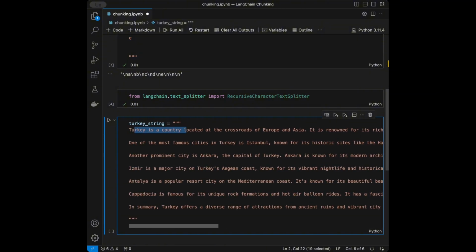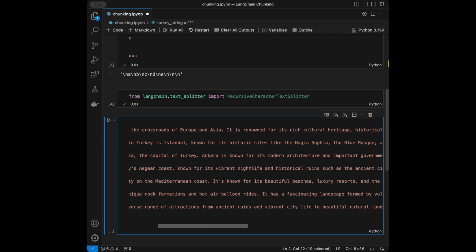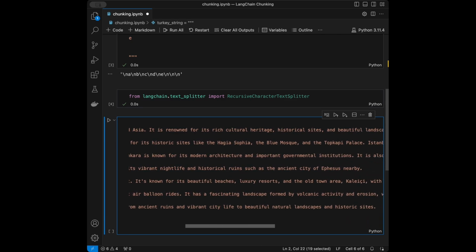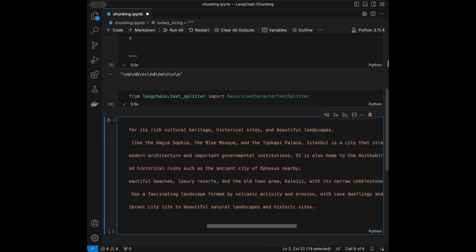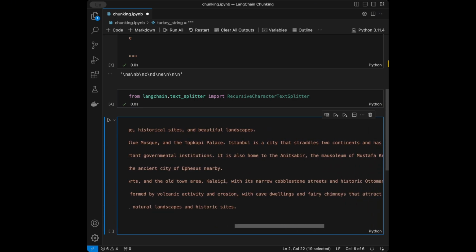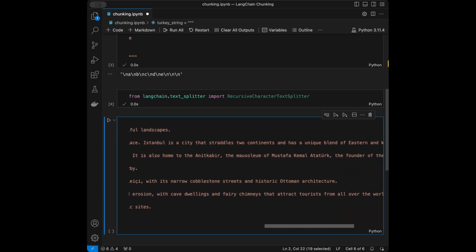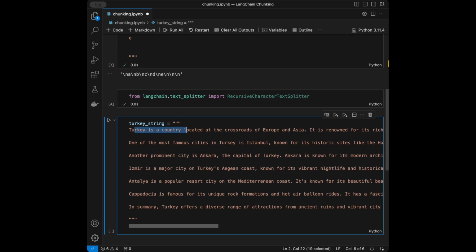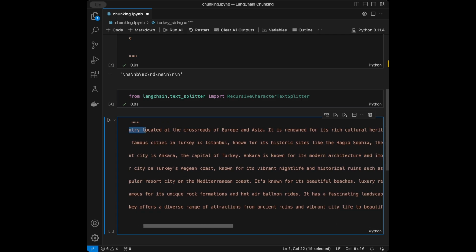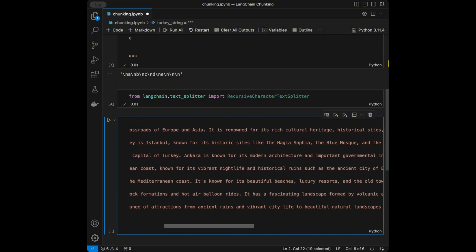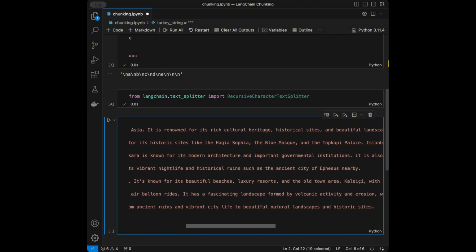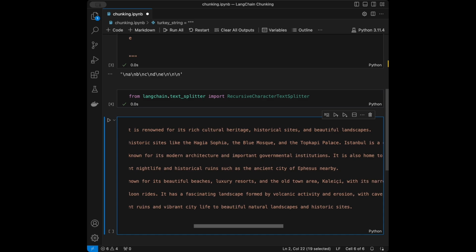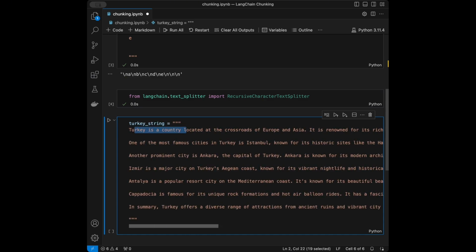Another prominent city is Ankara, the capital of Turkey. Ankara is known for its modern architecture and important governmental institutions. It's also home to the Anıtkabir, the mausoleum of Mustafa Kemal Atatürk, the founder of the Republic of Turkey. Izmir is a major city on Turkey's Aegean coast, known for its vibrant nightlife and historical ruins, such as the ancient city of Ephesus nearby. Antalya is a popular resort city on the Mediterranean coast.